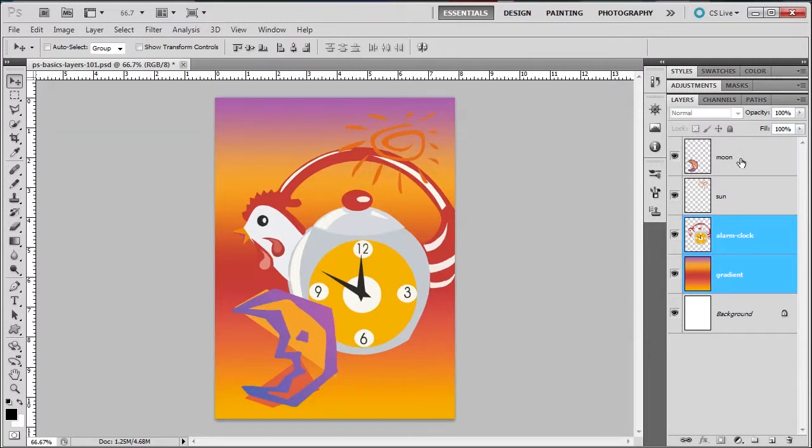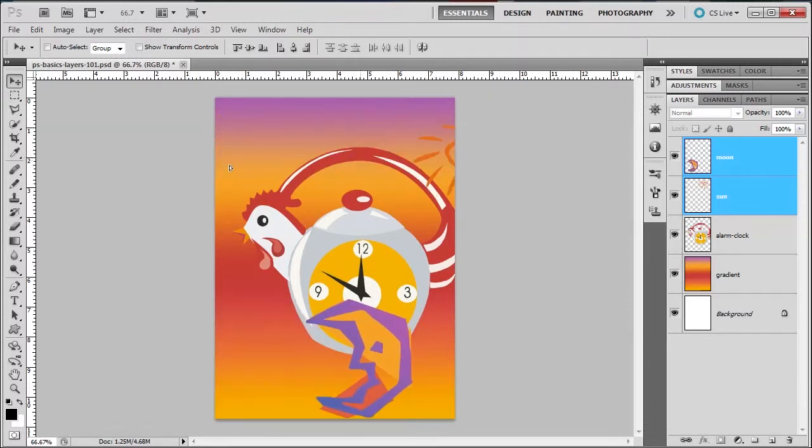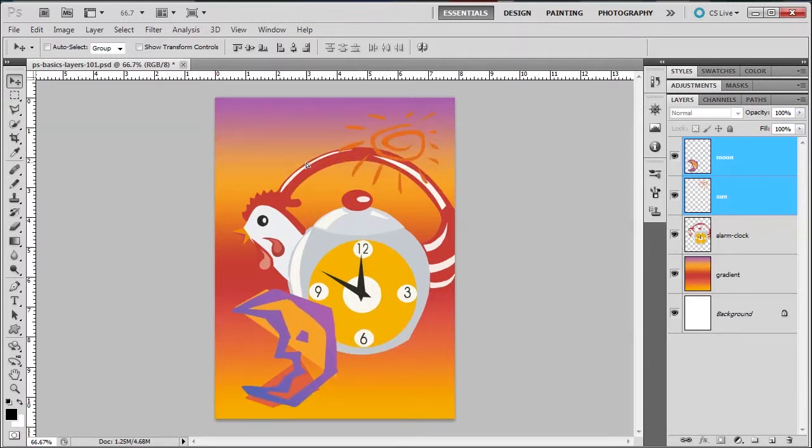You can press Control Alt A to select them all, and then press Control on the alarm clock, Control on the gradient, and that way you will just select those two. And see, you just move those two. Control Z to move those back.